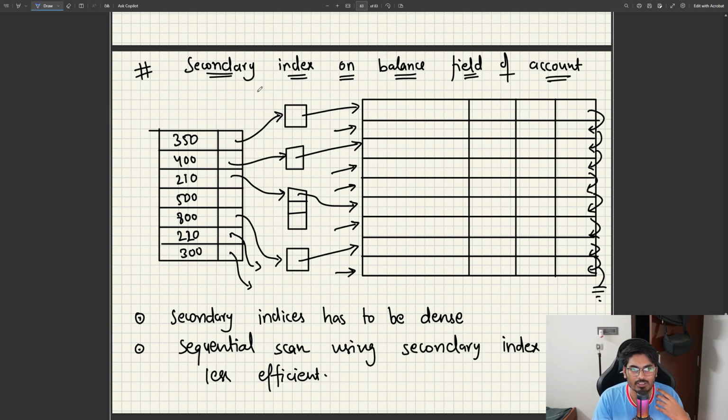Yes, so this is one of the examples: a secondary index on the balance field of account. Basically you have an account, where Rohan has a debit account, and the card number is 2026, and date of opening, let's suppose. And this 350, let's suppose, is the last 3 digits of the card number, and it will go here. And this might also be a table or just a direct pointer. Secondary index has to be dense.